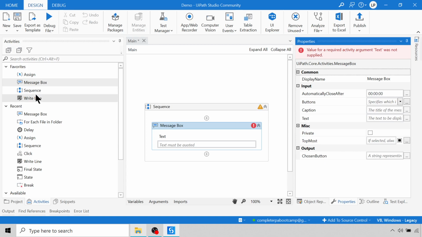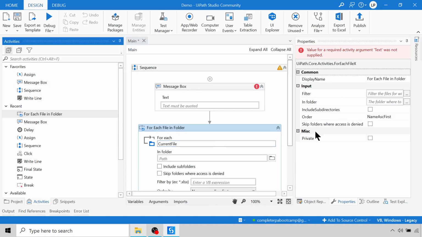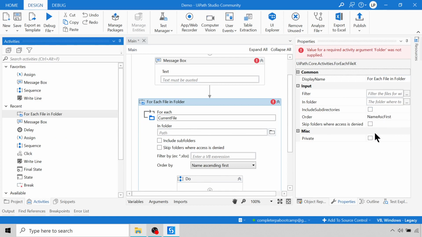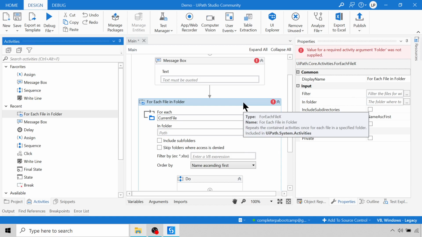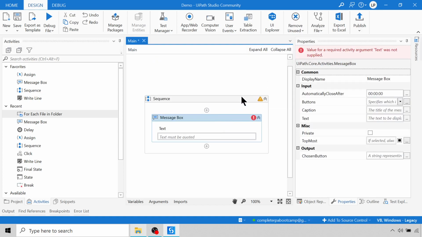So if I drag in a different activity, for example, this one, you'll see that it has different properties because different activities work differently. And so they require different inputs and outputs. So it can be quite overwhelming at first about how to use all these different properties because all the activities are different. But a nice little tip is if you hover over the text of these different properties, it'll tell you exactly what those properties are about.